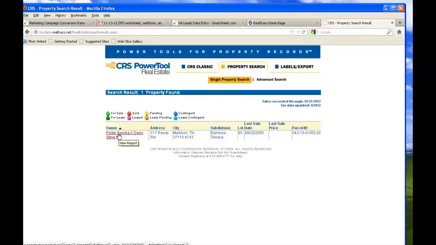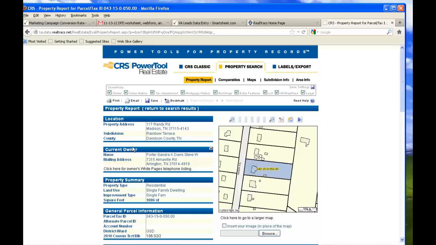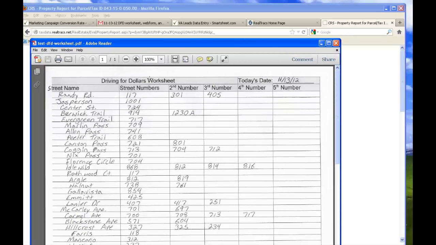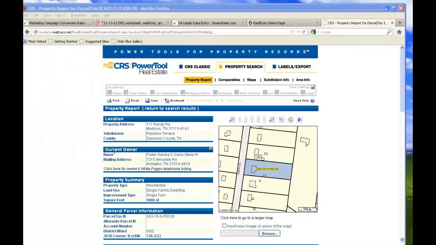Every time, you're going to need to click on that link, and that's going to bring up the tax information or the record for that individual property. Oh, this is perfect. So you can see 117 Randy Road. That's the property address, which is going to be this right here. And then you can see the current owner is Sandra Porter.